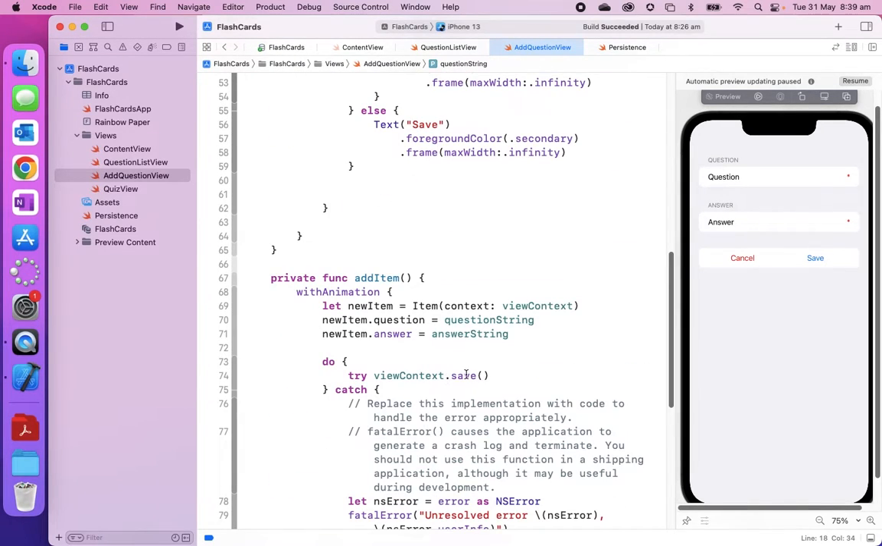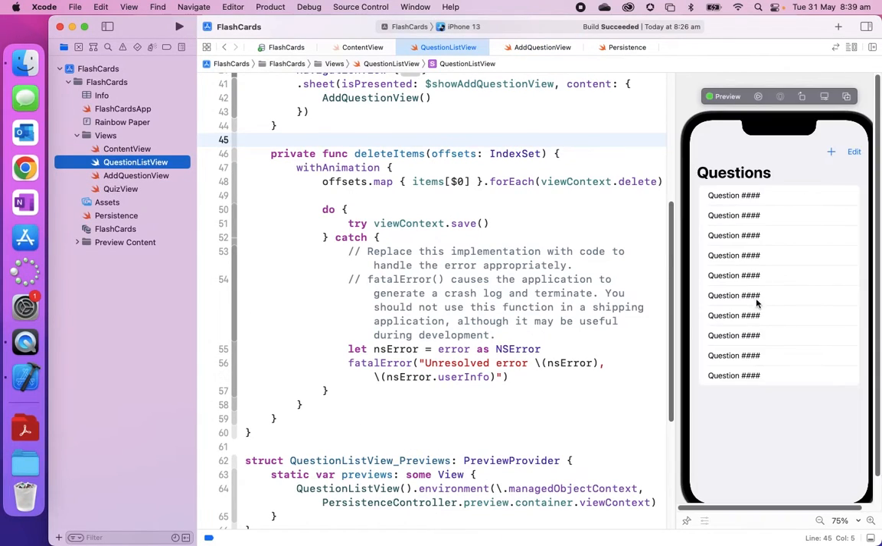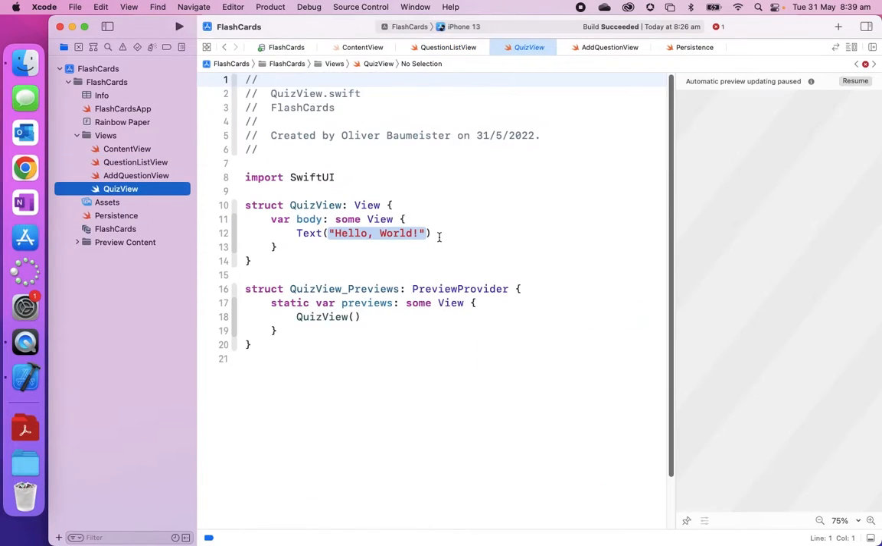Yep, that looks pretty good. So if you go back to our question list view, now we have our questions, we have the add button, that's all working, and we can add our questions. Remember, these are only in the preview. When you actually build and run, they won't appear. So the last step is to jump into the quiz view and actually create our cards.